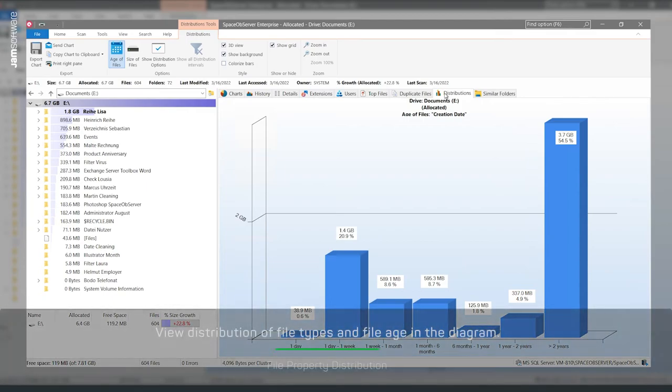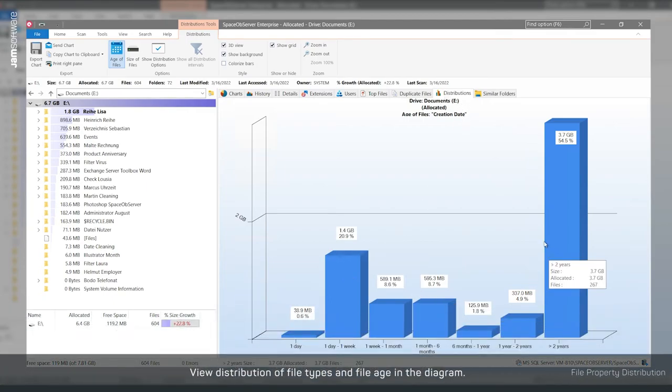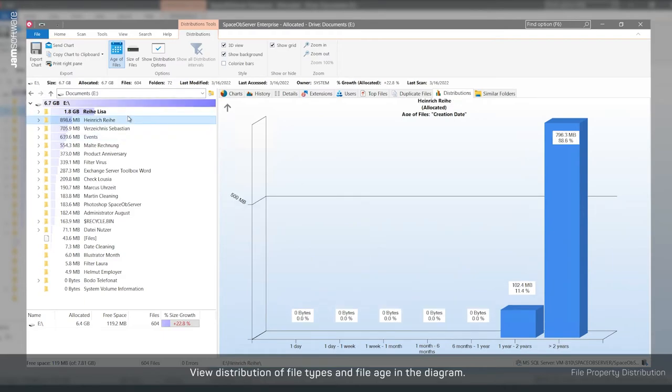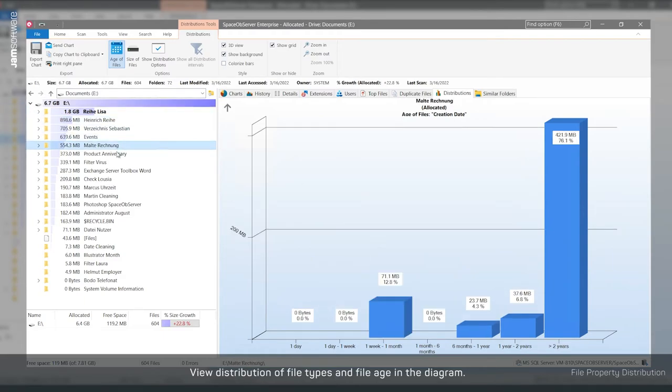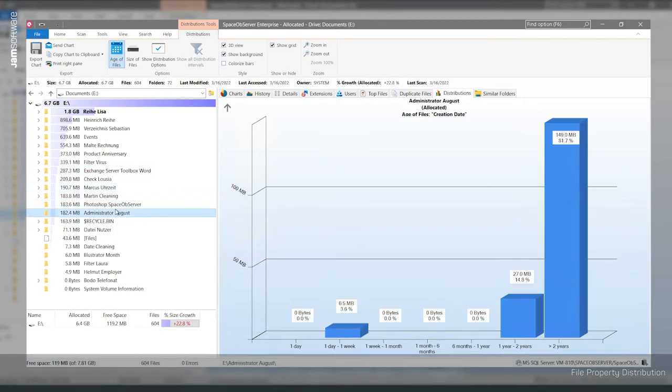Finally, you can also calculate the distributions of file ages or file sizes on your scan target. To do this, select the entire scan target or individual subdirectories to learn more about the average file age in them.